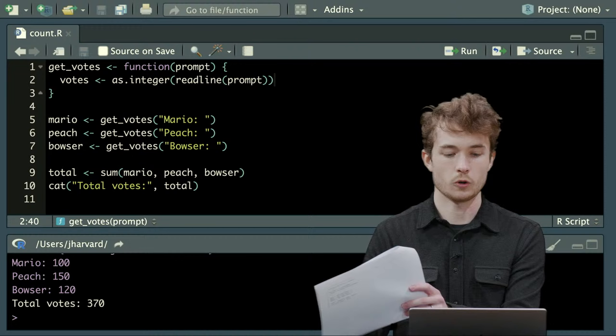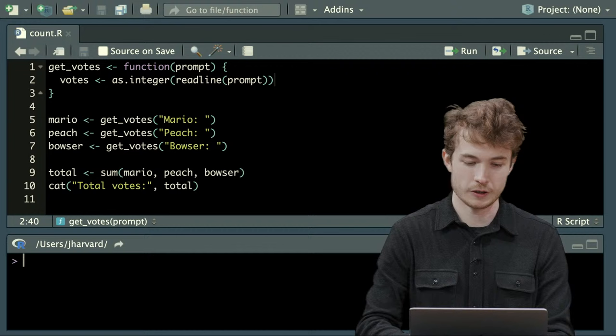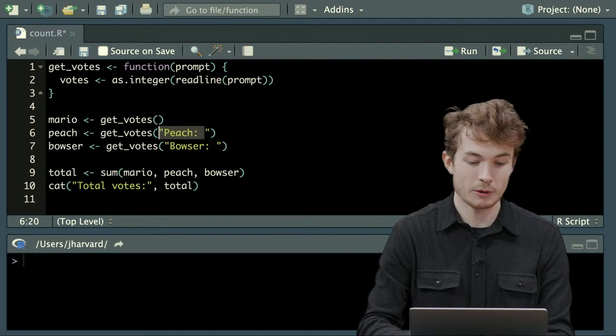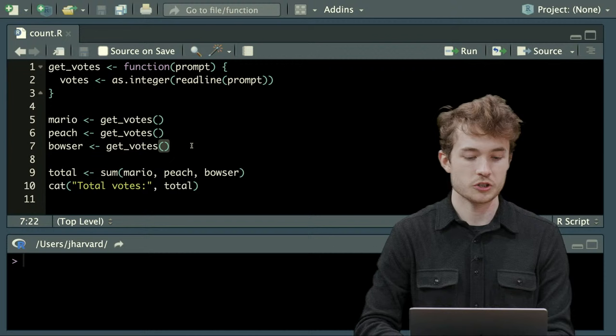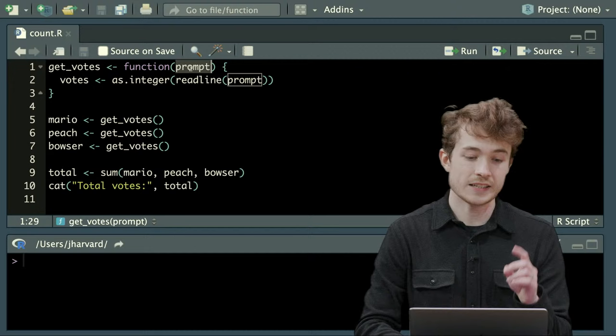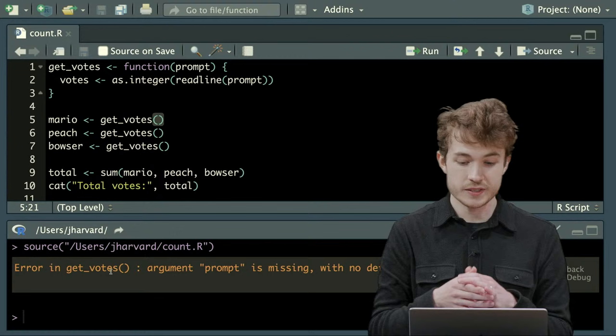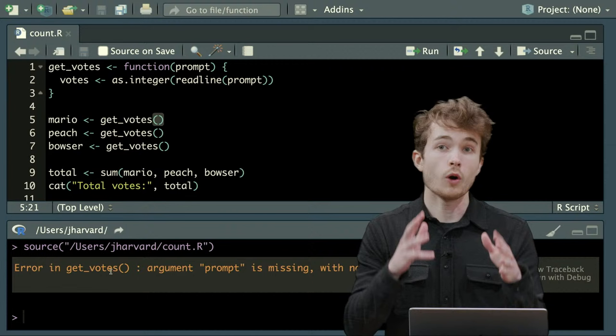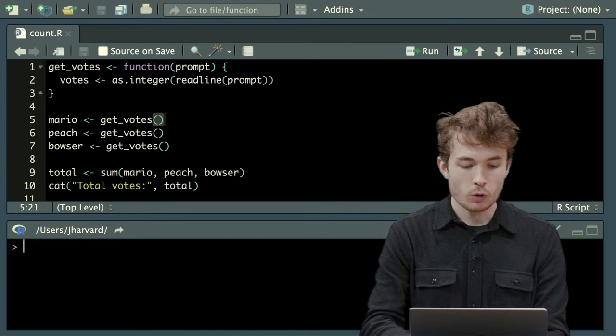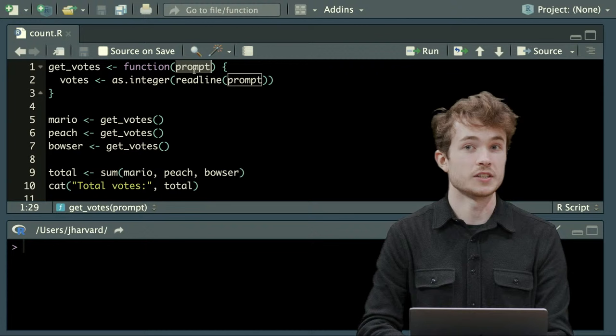Now, let's say I get a little bit lazy as a programmer, and maybe sometimes I forget to enter in some value for this parameter we defined called prompt, right? I could go back to what we had before using these functions without any input. But now, because my function is defined as taking this parameter called prompt, I think I run into some trouble. If I click source here, I'll see that I get an error. Error in get votes. Argument prompt is missing with no default. So if you're defining a function and you want the user or the programmer to need to define some argument to that function, well, you're going to need to do exactly what we did here, where if I define this parameter and don't give it a default, the user or the programmer must supply some value for it.